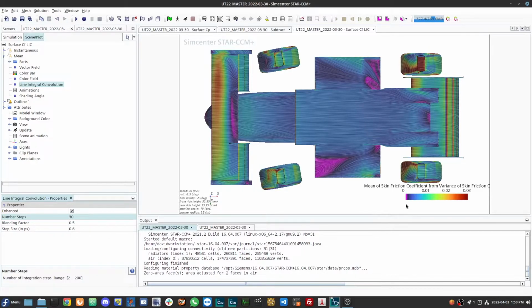And here I have a custom color map with a pink band at really low values of skin friction that I use to highlight areas of separated or weak flows.